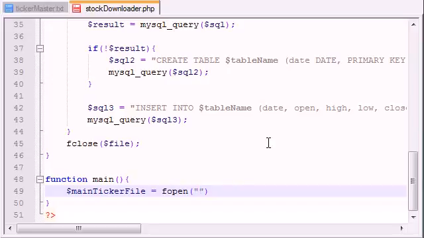Now the name of the file is ticker master dot text. It's a text file. It's going to be stored in the same directory as this stock downloader.php. Now the permissions is read. We only want to read the stuff from the file, nothing else.